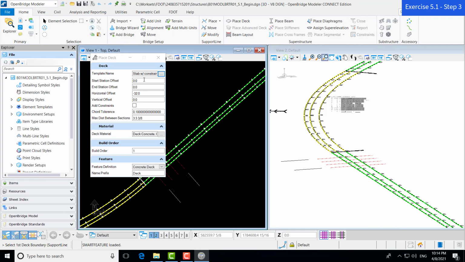As far as the station offset, we could add an offset for the begin or end of the deck. In this case, we set our support lines at the begin and end of our deck exactly, so we're going to keep that at 0. We will have a horizontal offset because, as you remember, we selected the centerline alignment. So we need to shift that over. We're creating the left bridge in this particular case. So we're going to shift that over 32 feet, and notice the negative sign here to move that over to the left of our center line.